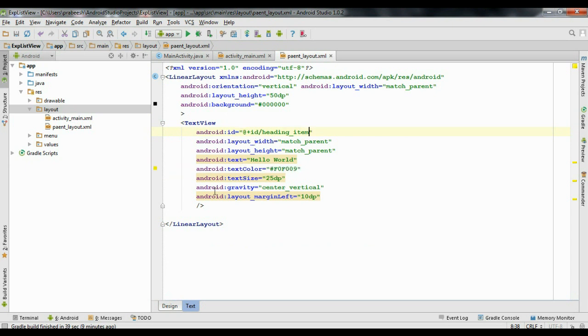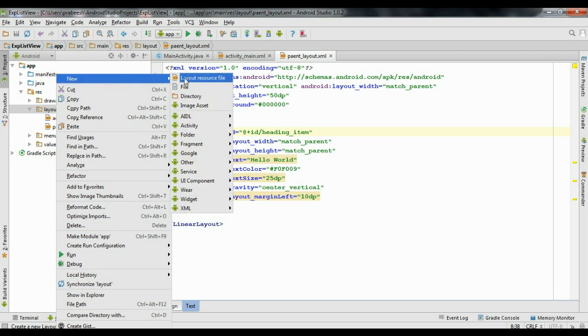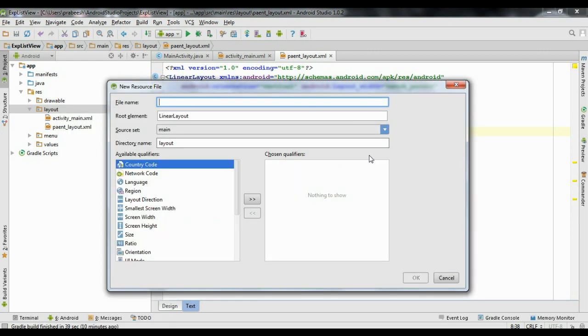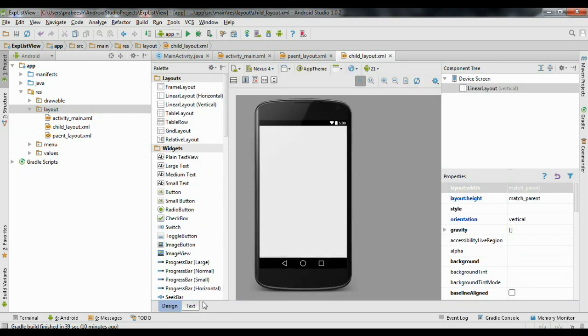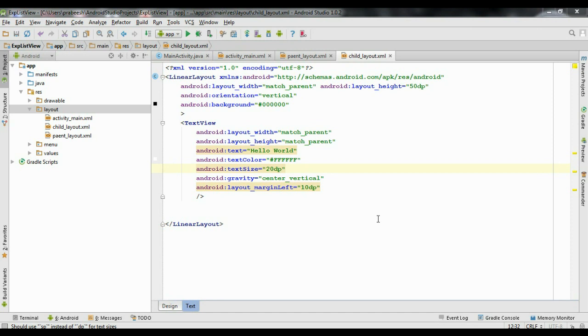Okay. Now we need to create another layout file to represent the child items. So create another layout file, right click the layout folder and create another layout resource file. I name it as child_layout and click OK. Here also we need to make some modifications on the layout file. Okay, now I finished the modifications on the newly created layout file.